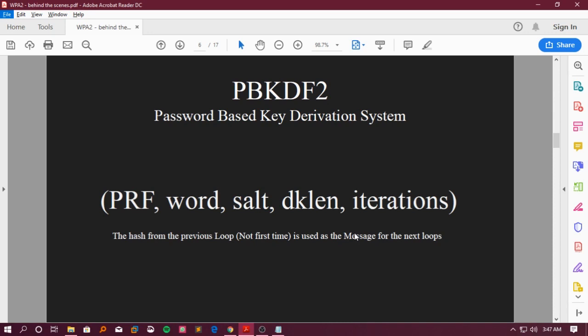But again, PBKDF2 saves us from that. How? Because it's used in a slightly different way, and I'm going to explain it right now. The PRF in this case is the actual hashing algorithm that is used, and the PRF is not just a simple SHA-256 or SHA-1 hash, but an HMAC version of the hash, and I just told you what HMAC is. So in this case, let's say the PRF is SHA-256. Then there is the password, the salt, and the derived key length, maybe 256 bits or 32 bytes.